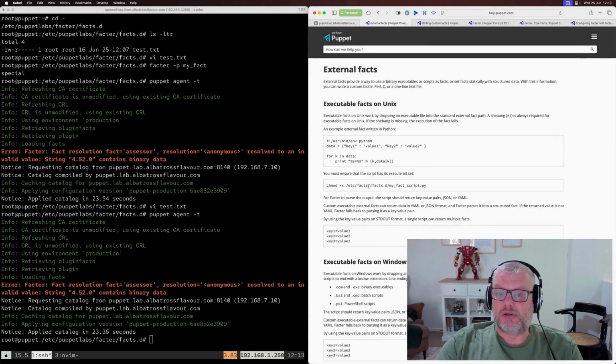Again, they can live inside the facts directory of your modules and be distributed out. And as long as the client can execute them, then the facts will run. So in this case, a Python script is being run. You can have PowerShell, you can have various other things.